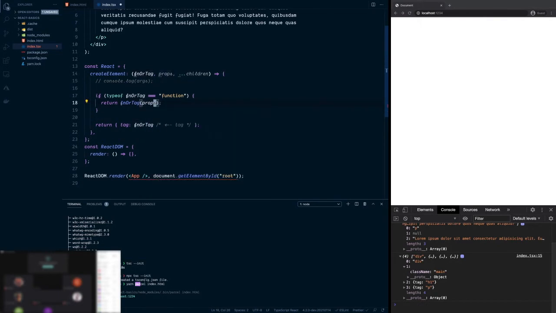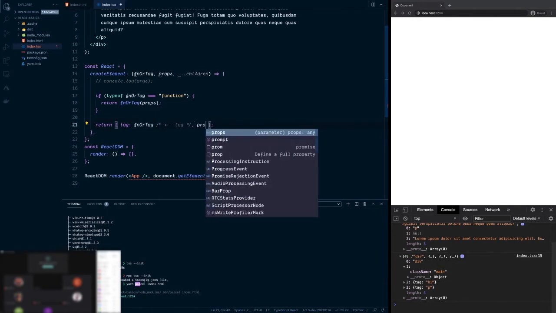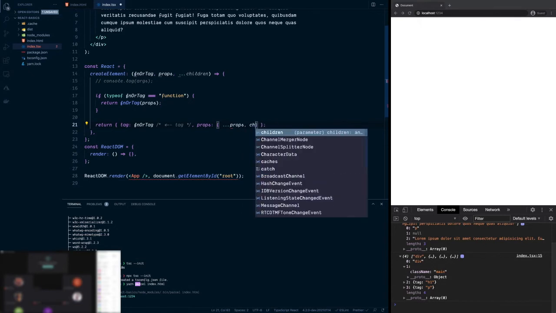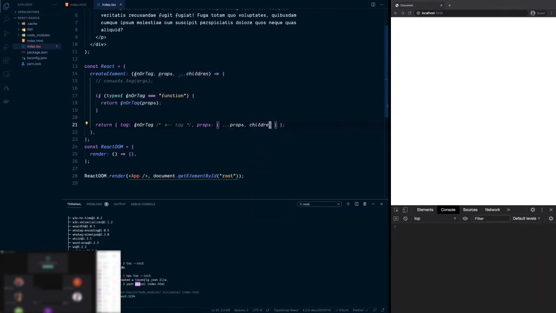So when we call this function, we might want to pass the props here. Also, we want to return the props, and we want to add the children to our props here too. So now, it's still working. Let's see what we are actually getting to render now. This is not create element. This is React element.